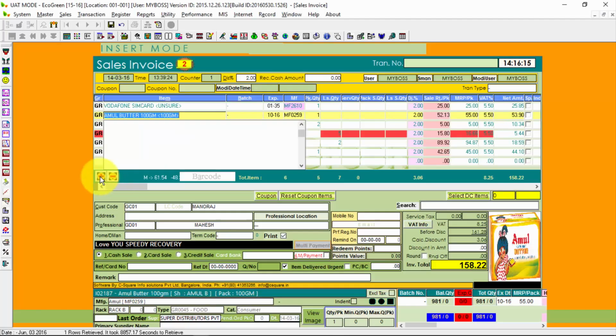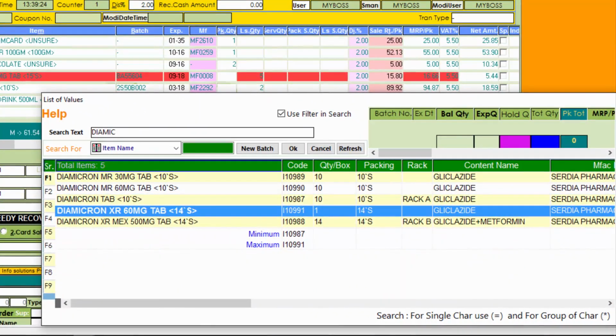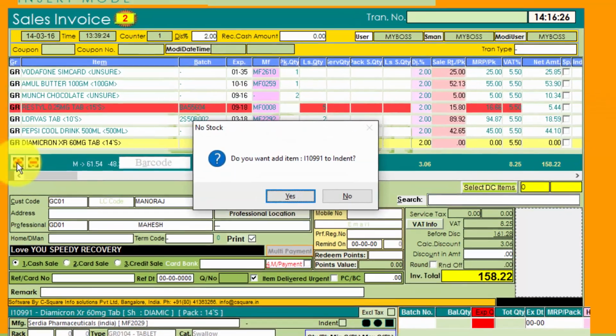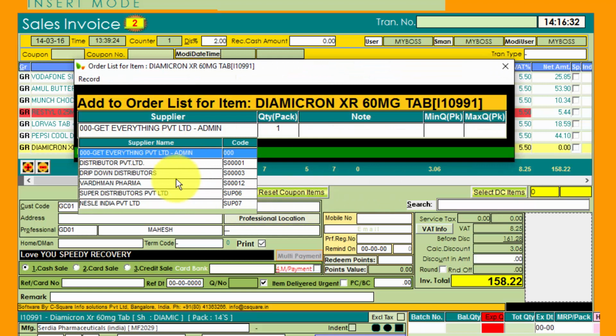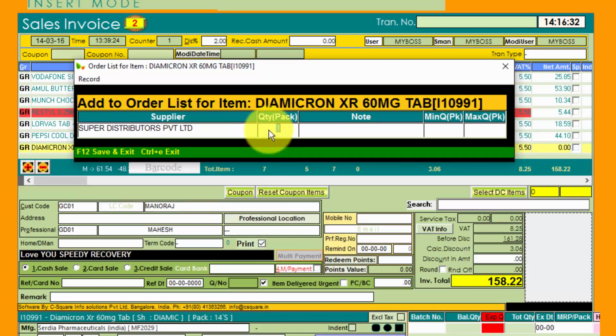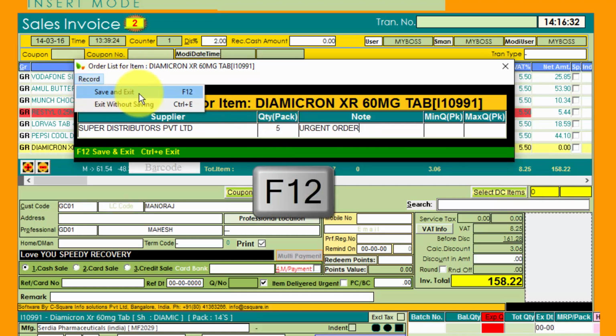You also have the option to add the item directly to the supplier's order list. For that, you'll have to make the respective change in parameter setting at admin for each user. If you add an item, stock of which is 0 with you, a window will pop up asking you to add the item to indent. Click Yes. Order list window will pop up. Choose the supplier, enter the quantity, type notes if any, and press F12 to save and close.